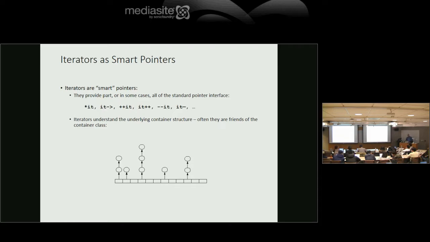Now, my iterator acts like a pointer, going through contiguous memory, but it's not. It's doing these complicated things. It's a smart pointer, using the interface that I show there at the top: plus plus, contents of, selection of, pre-increment, post-increment, pre-decrement, post-decrement, and so on.